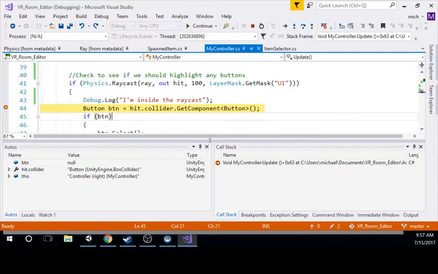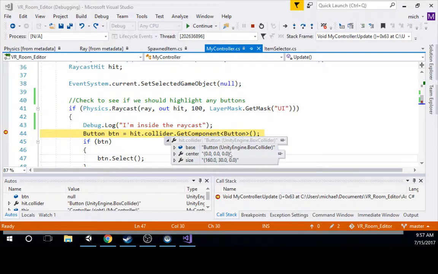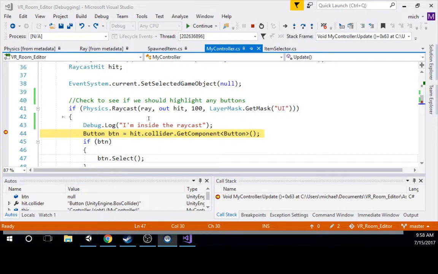And the cool thing about this is that we can now hover over objects in the editor here and get information about them. For example, we can look at this hit collider, and we see that it's a button. Here's its size. Here's its center. We can see information about the collider. Is it a trigger? Is it enabled? What are the bounds? All this information is available to us from inside the debugger, whereas before we just knew that we were getting here. We knew we were hitting, but we didn't know what we were hitting or where it was being hit.